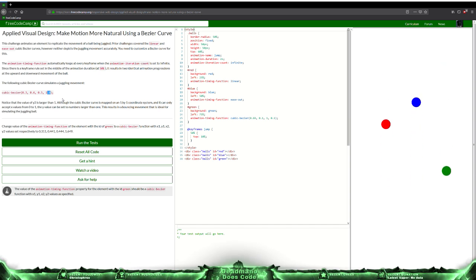Change the value of the animation timing function of the element with the ID green to a cubic Bezier function with x1, y1, x2, y2 values set respectively to those values. Okay. So 0.311, these are some pretty specific values. .649. How does it look now?